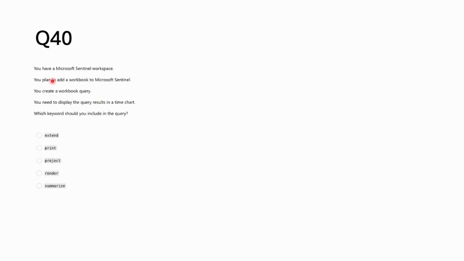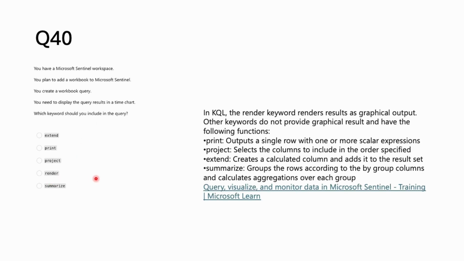Now, the next one is you have a Microsoft Sentinel workspace. You plan to add a workbook to Microsoft Sentinel. You create a workbook query. You need to display the query result in a time chart. Which keyword should you include in the query? Definitely, if I want to see any result in a chart, we have to go with render, which we just talked about. So the answer should be render.